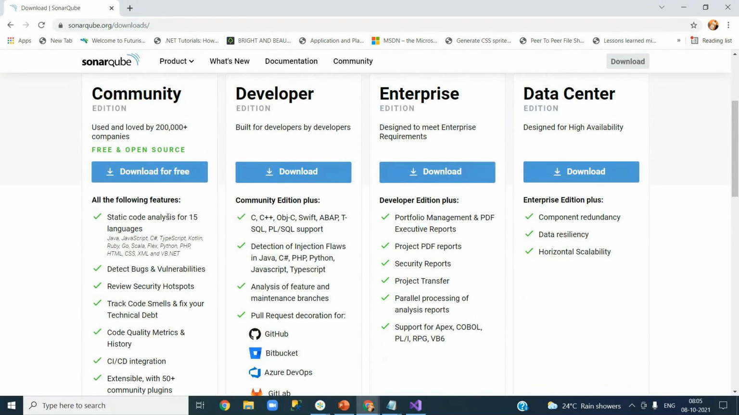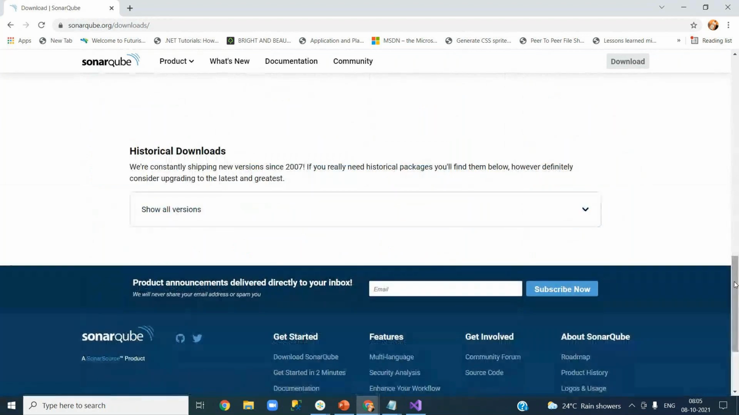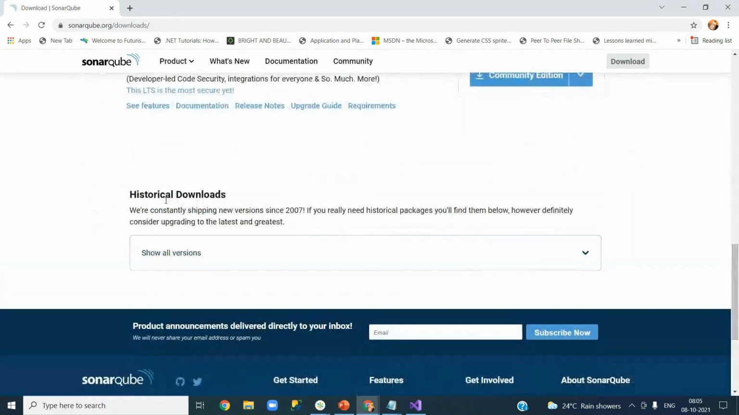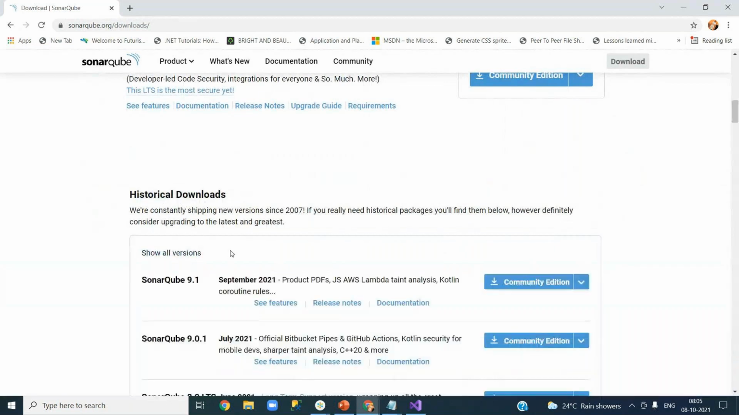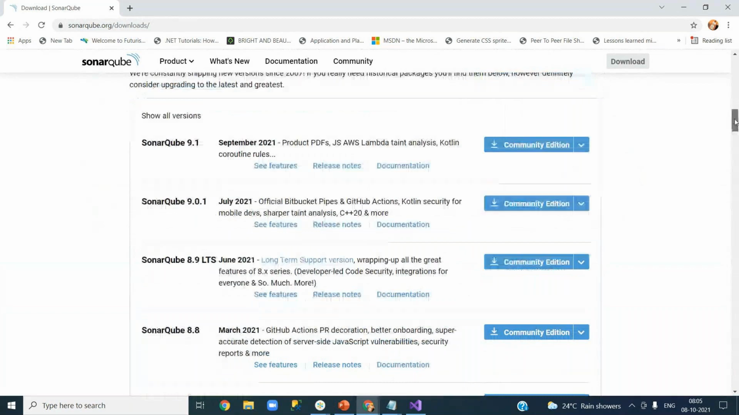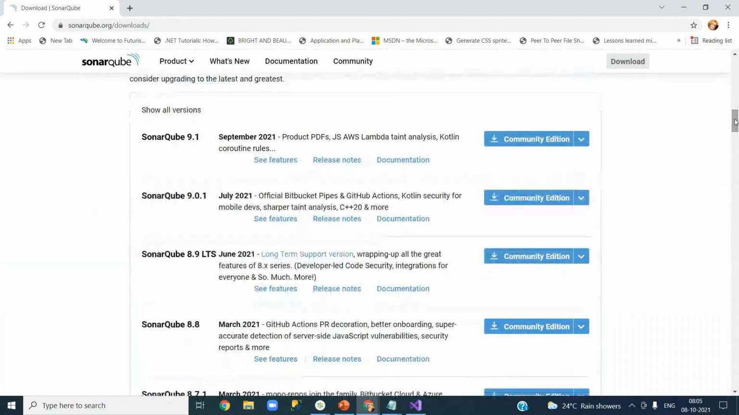If you want to see the entire history of SonarQube, the historical downloads, click on show all versions. Most of the time the latest version may not be stable, so you always need to go with the stable versions. This is open source, so every 3 or 6 months you will see beta versions. You need to be careful and go with whichever is the stable version. SonarQube 9.1 is the latest one, released in September 2021, and you have to go and read the release notes.